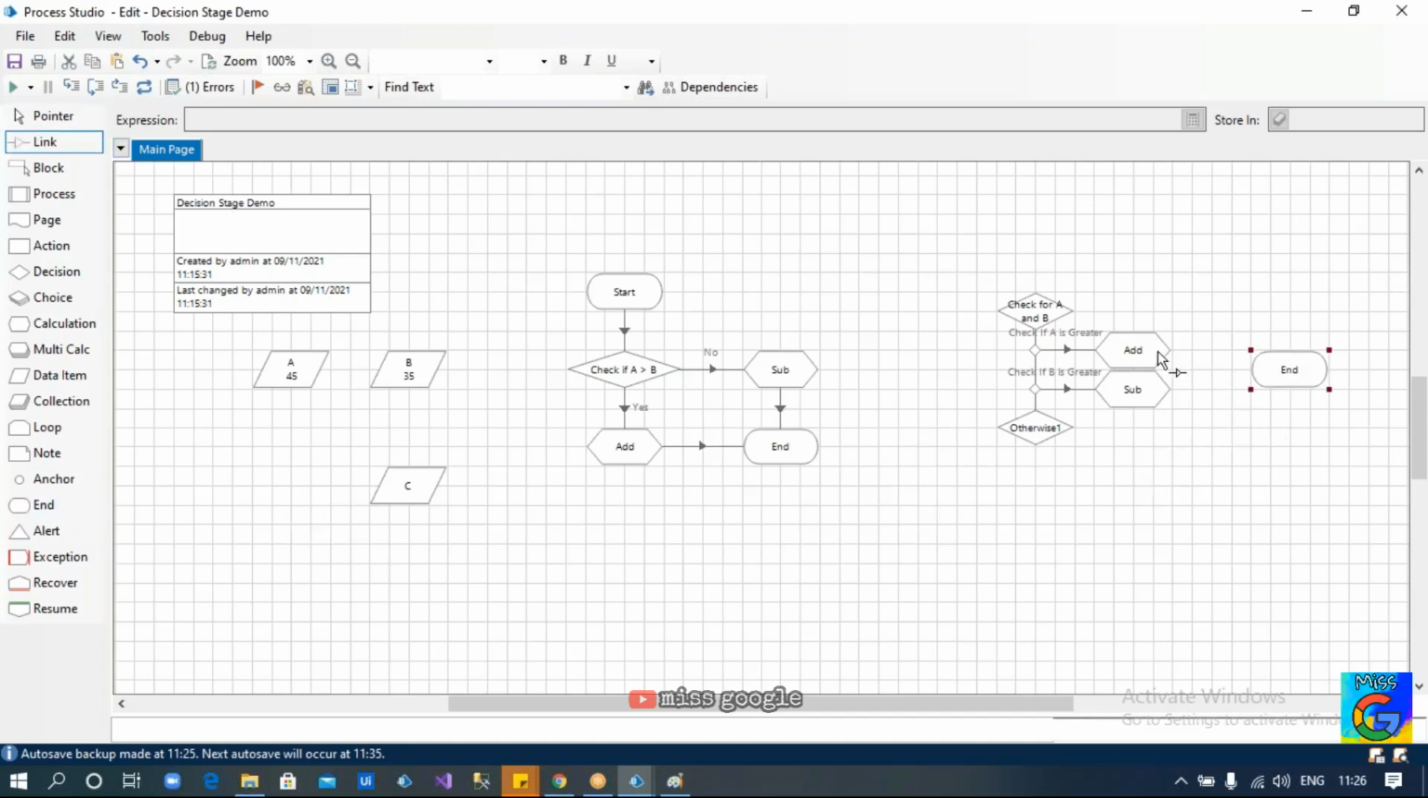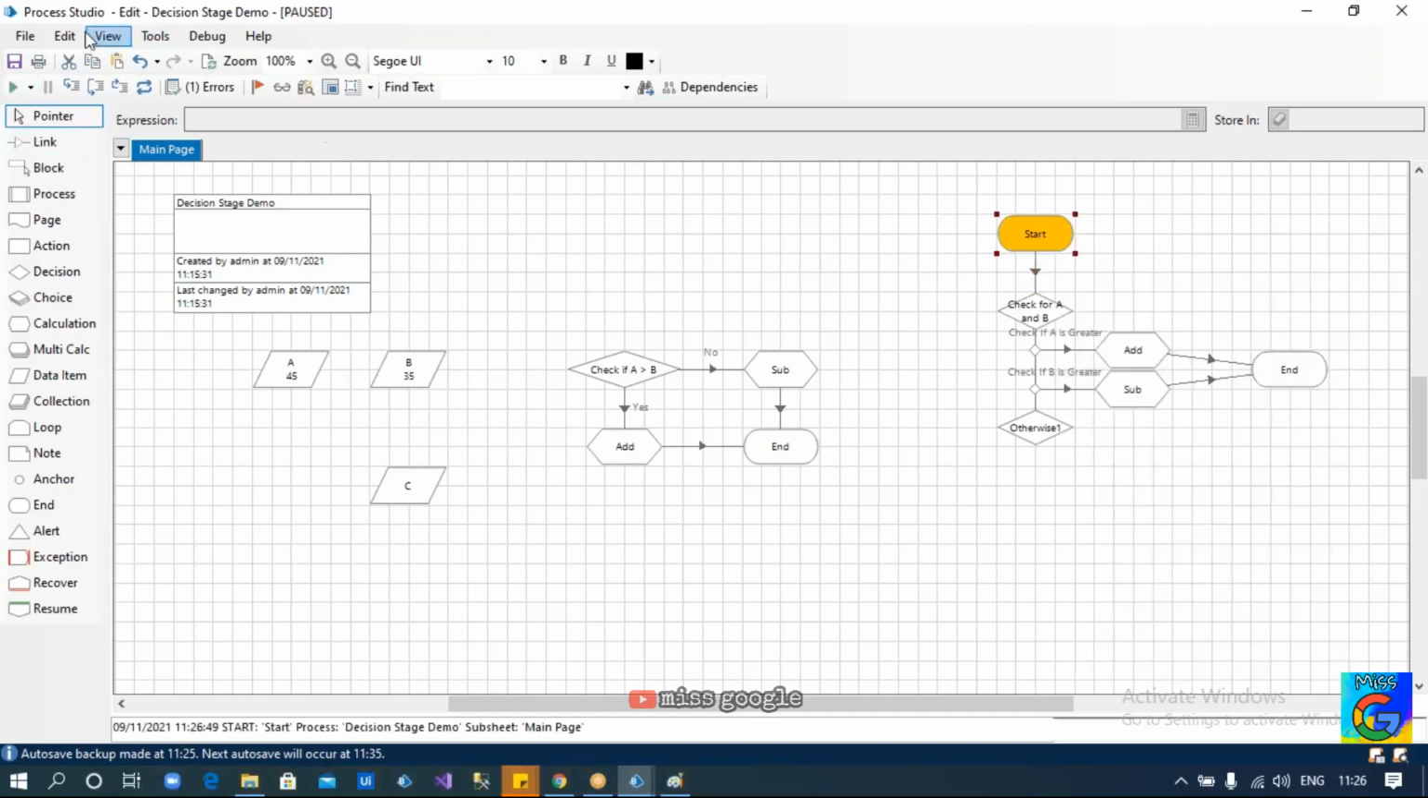So as I told you earlier, we can have multiple end stages in a page, but the start stage will be only one. You are supposed to start from there only. Set next stage, execute it. Now, as A is greater, it satisfies the first condition, so it will simply execute that.